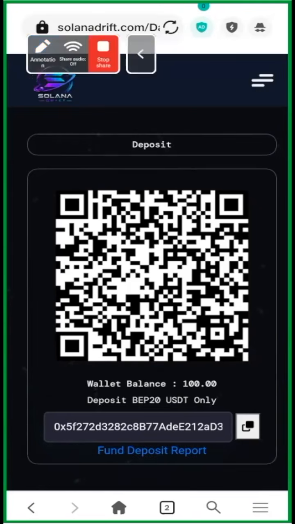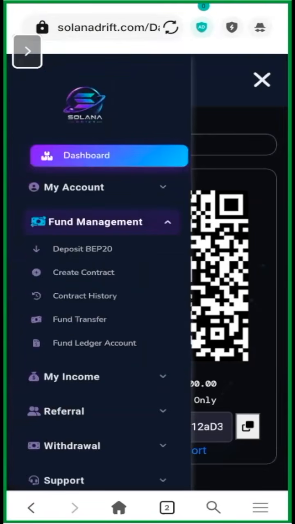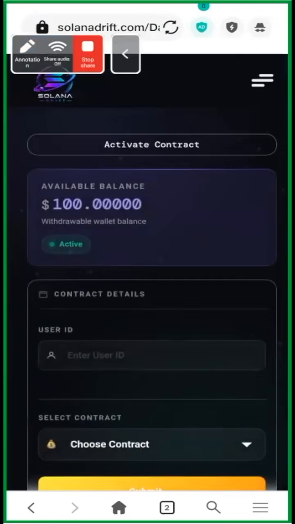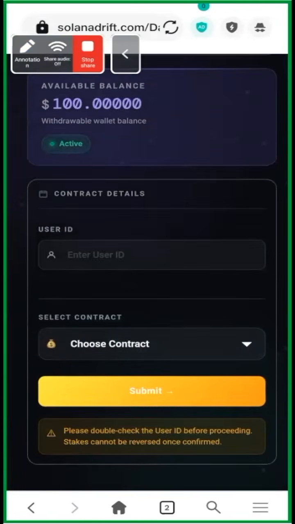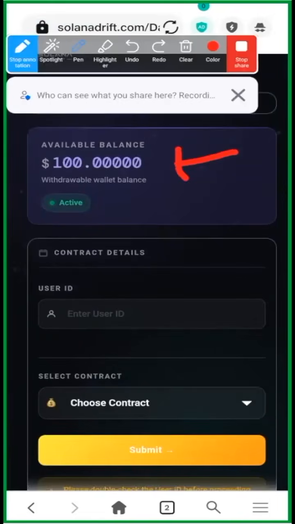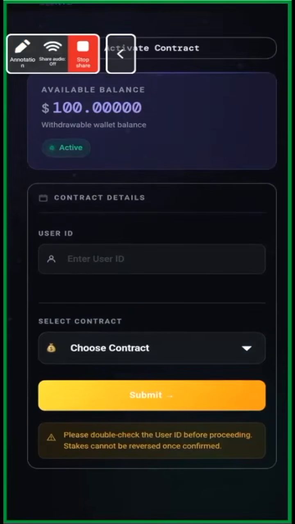Just click on the menu again on the top right corner. Click on Fund Management. Click on Create Contract. Remember to click on Create Contract. Now what you need to do is, you already have that 100 USDT here, so you just need to create the contract.